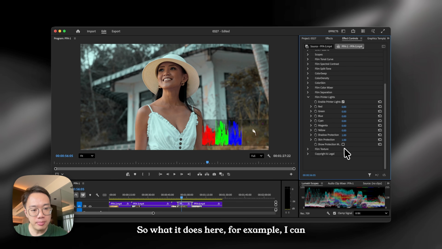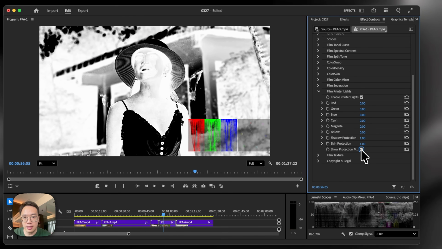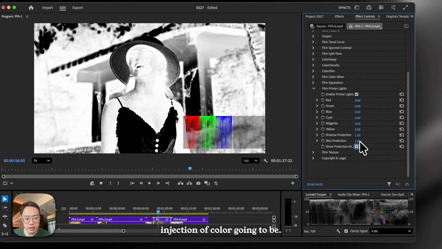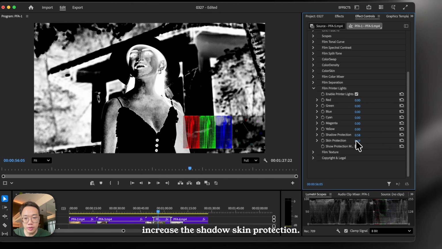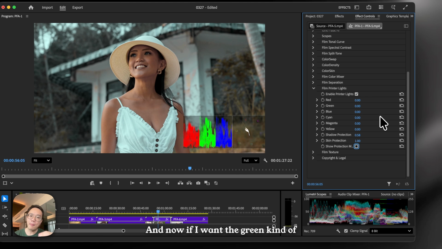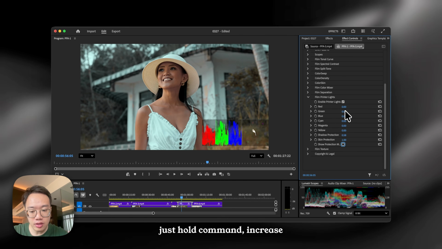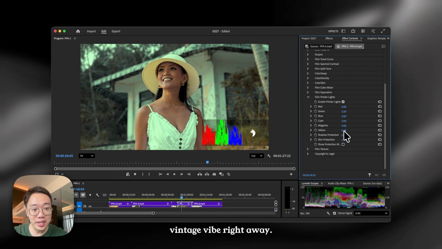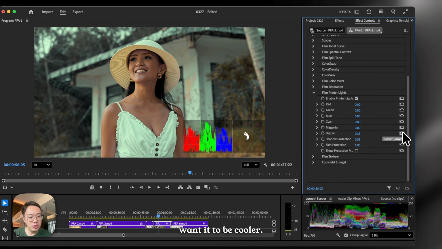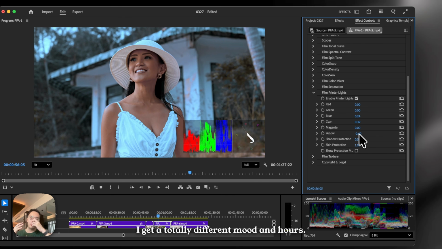So what it does here, for example, I can turn on the projection mask. All the white areas are where the injection of color is going to be. So I can reduce the amount of effect and increase the shadow skin protection. And now, if I want a green, vintage vibe, I can just hold Command, increase green, increase yellow. See how nicely it instantly adds that vintage vibe right away. If I want a totally different mood, cooler, I just increase cyan, increase blue, reduce yellow. I get a totally different mood.